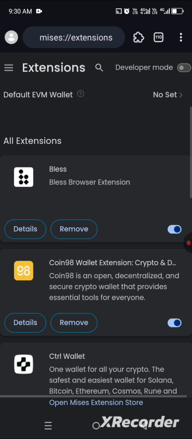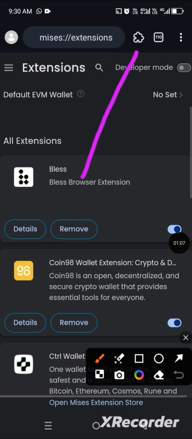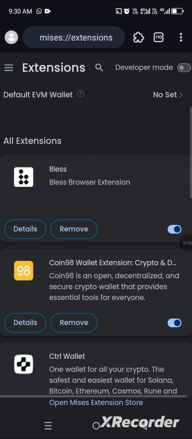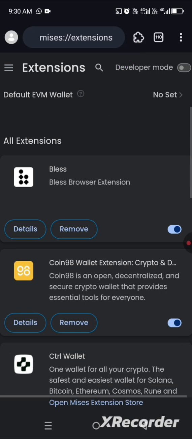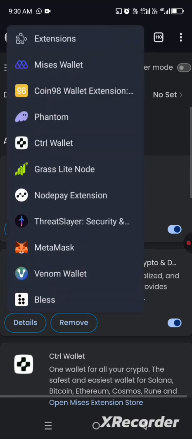So the first important place in your Messi browser is this place. You click it. If you see, I have different extensions installed. You see, I have Grass, I have Node extension, MetaMask. So these are the extensions installed on my Messi browser.